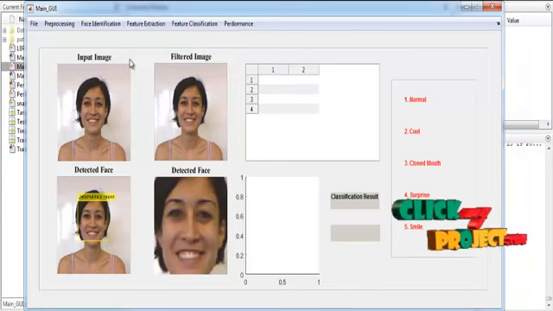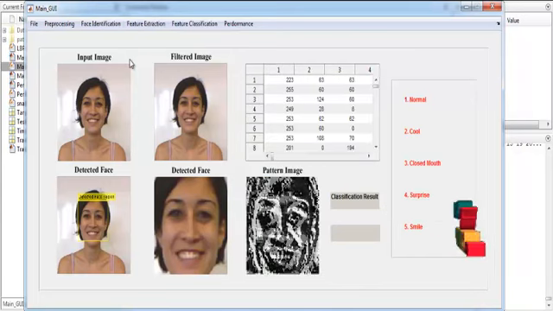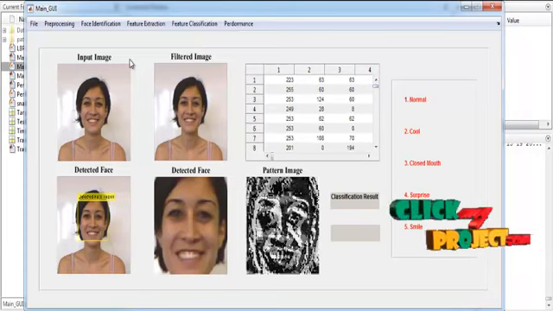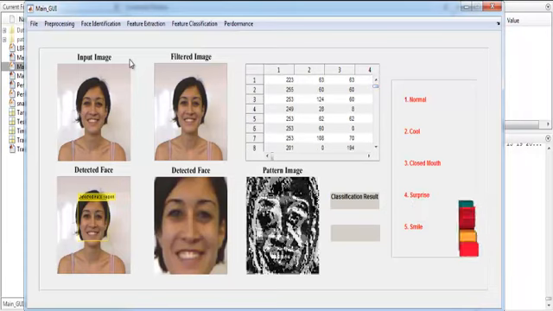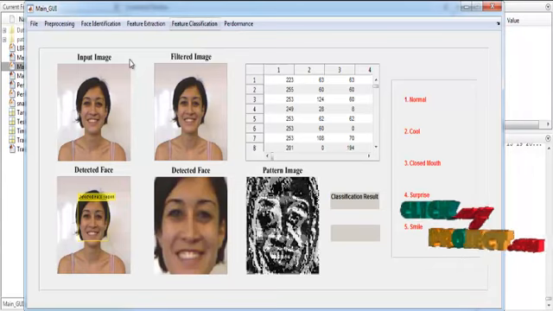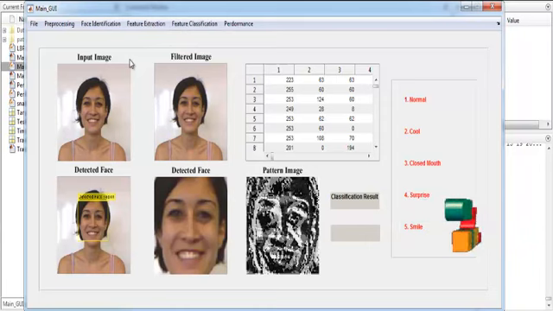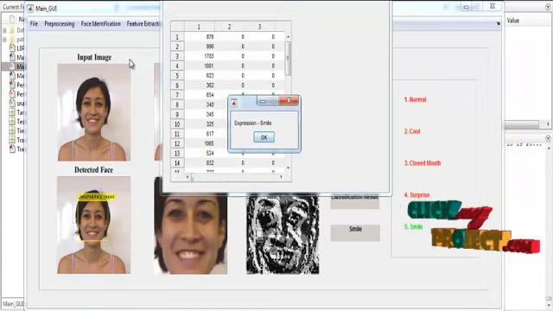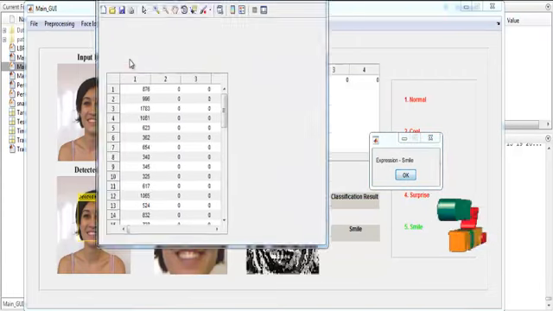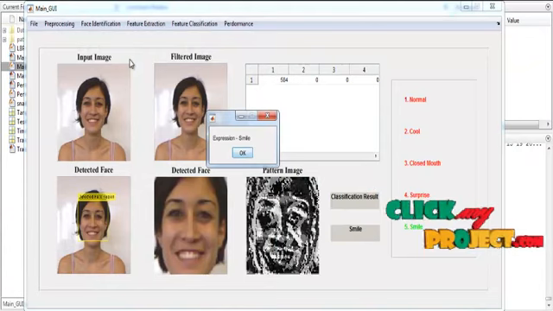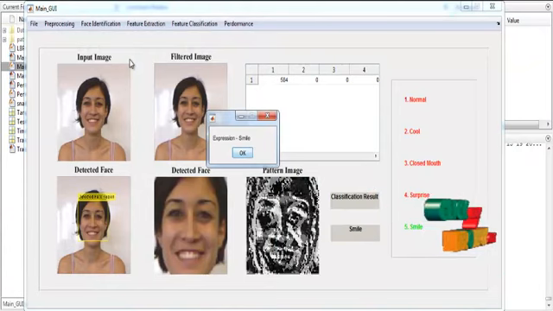Now the feature extraction is done using the LBP. Now the feature values are shown here, and the corresponding feature pattern image is shown here. After the feature extraction, the feature classification is done using the SVM. The classified results will be shown here. The expression which I have identified is a smile. Hence the result of the smile will be shown here.